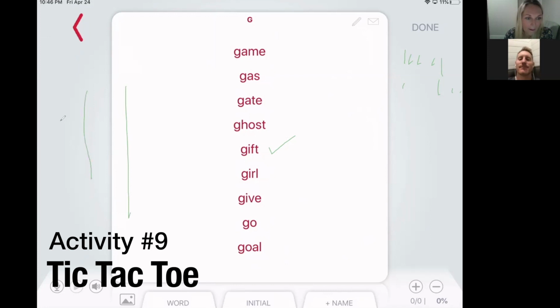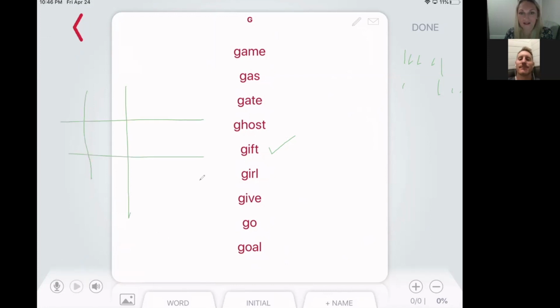Look, boom, boom, boom. Let's play tic-tac-toe. Say game. Awesome. Say gas, gas, gas. Put your O on, Mr. Luke. Where do you want to put it? Check it. Woo! Okay, I get to go. Girl, girl, girl. Look at that. My G was right. And go ahead and draw yours. Say your words. And you get it.